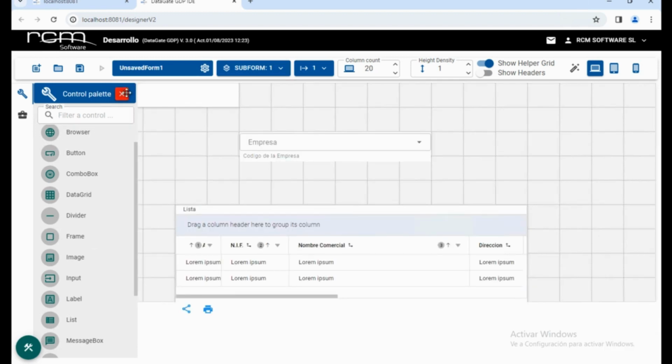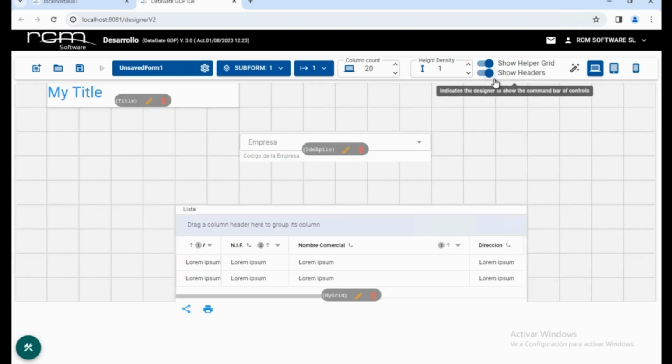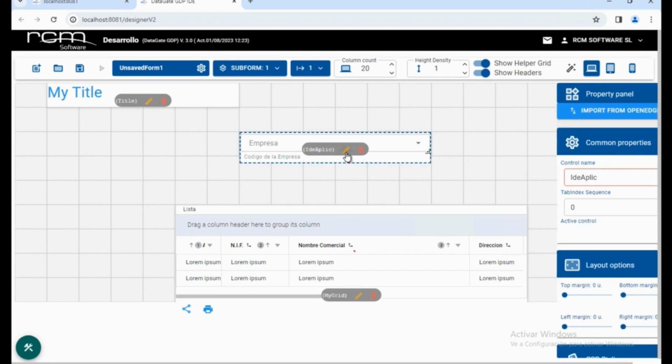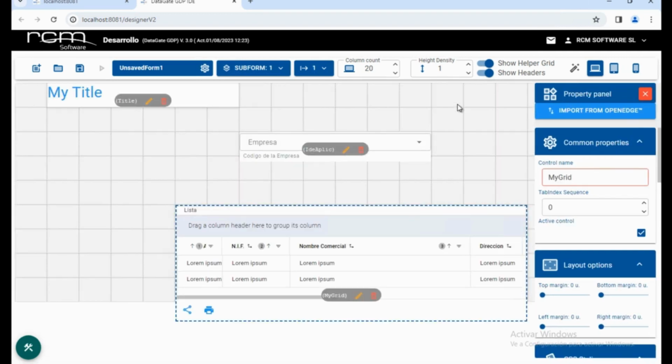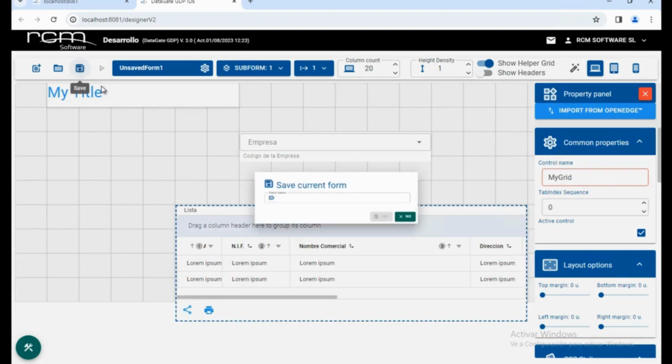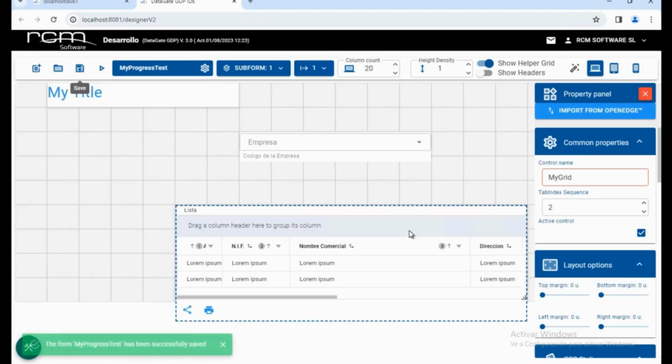You can close the side panels to have a complete view of the workspace and enable the Show Headers option again to edit the properties of each control at any moment. Click the Save option to save the defined form, indicating the web form identifier. Next, execute the form by clicking on Test and Debug. Check the execution and the properties indicated into the data grid, such as grouping.